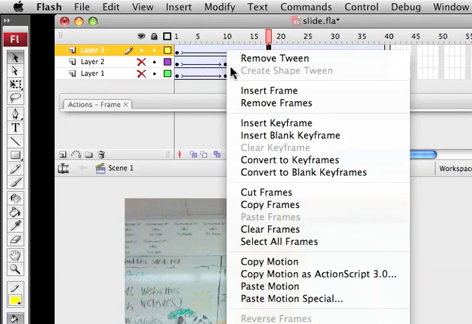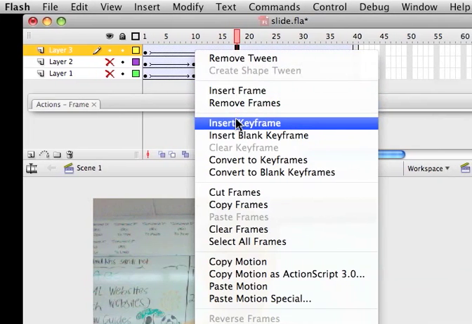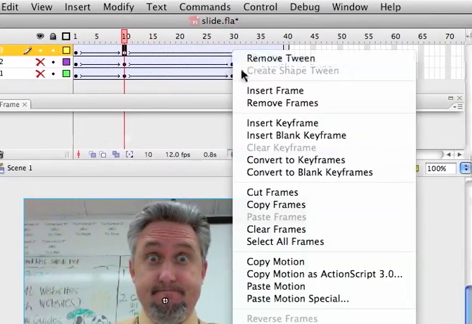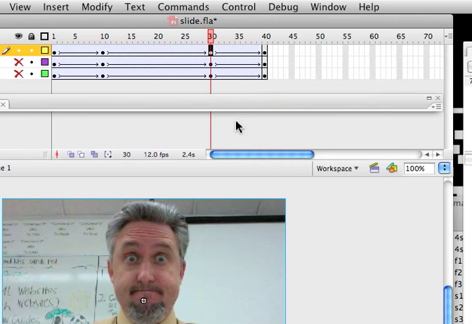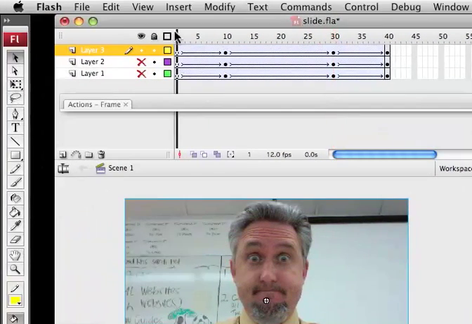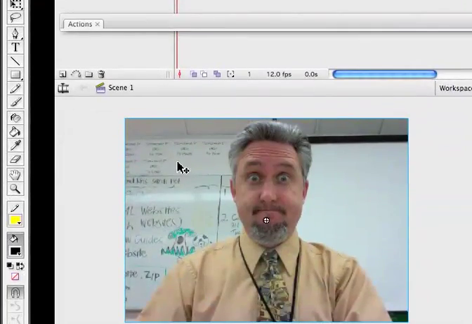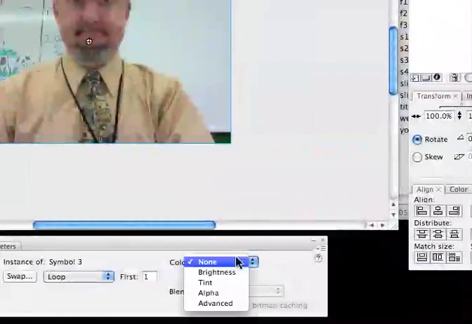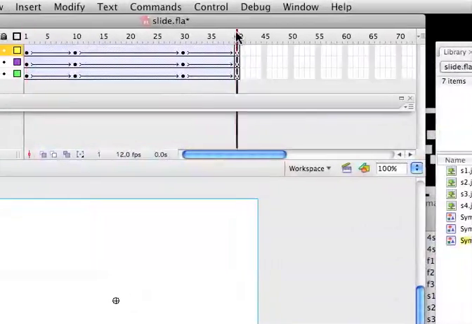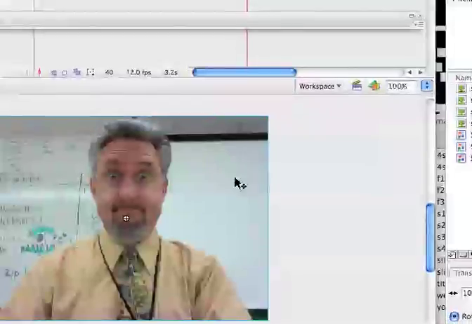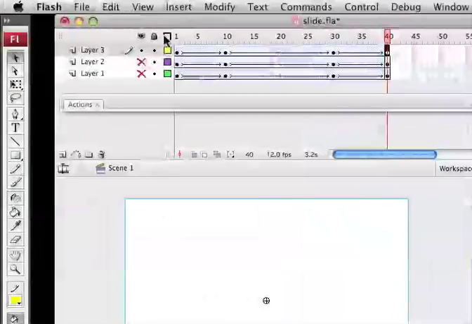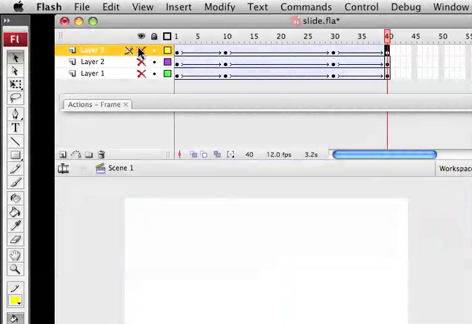Right click under the 10, insert keyframe. Right click under the 30, insert keyframe. Then I'm going to go to frame 1, click once on the symbol, take color down to alpha. It goes away. Go to frame 40, click once on the symbol, color down to alpha. I'm going to make this layer disappear.